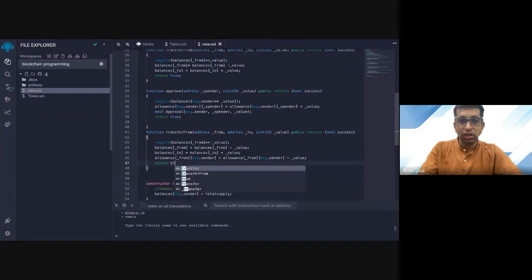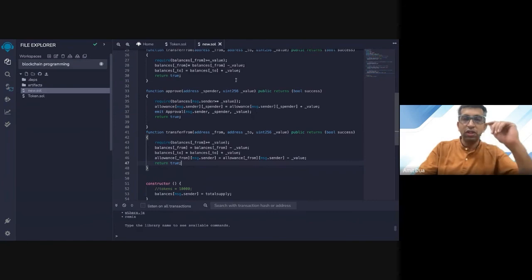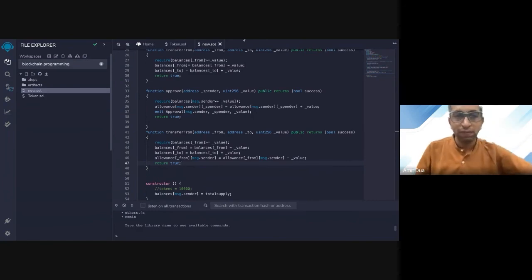Line number 46. If anyone can even just try to explain it now, I will be so very happy. What is line number 46? See, line number 43 is okay: I should have an account. That's fine. And 45 is I deduct from my account and add it to the person whom I am transferring, underscore value. Now, what is 46?